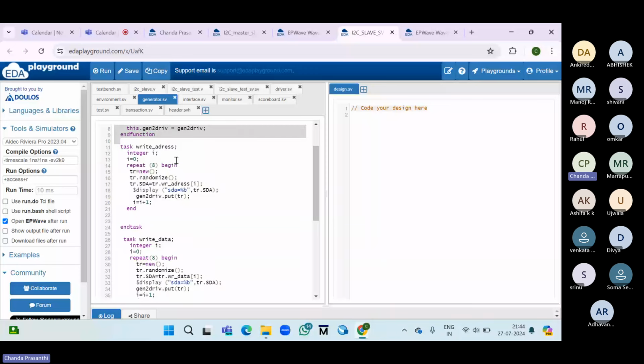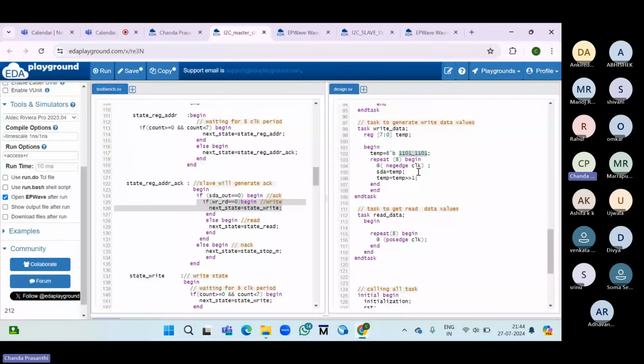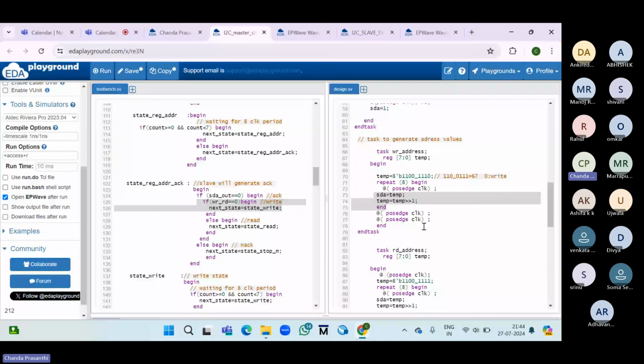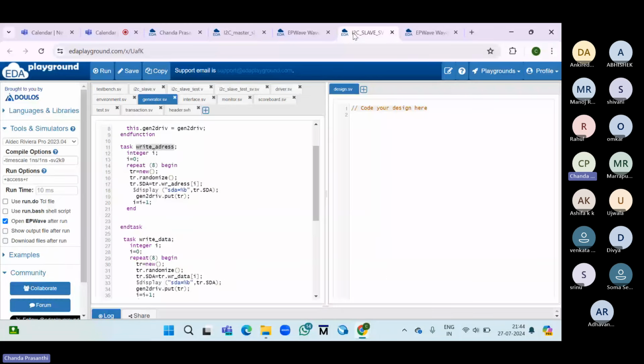So here is the write address. How we do it basically in Verilog: for write address, we just keep a temp equal to this value, send it to the SDA, and shift the temp value, like this we did, right? Here we won't give some hardcoded value, but we do the randomization. So created tr equal to new. Tr equal to new means creating the transaction object.